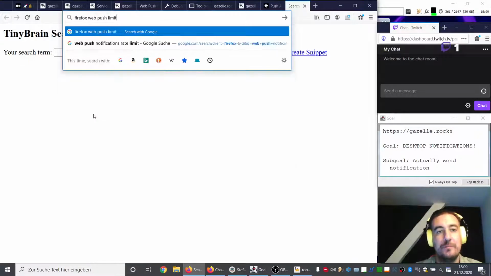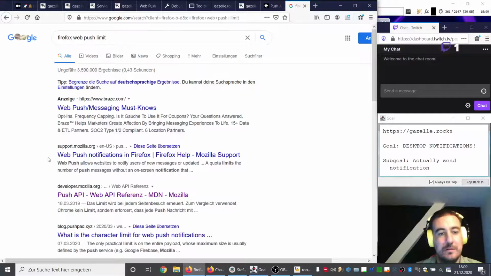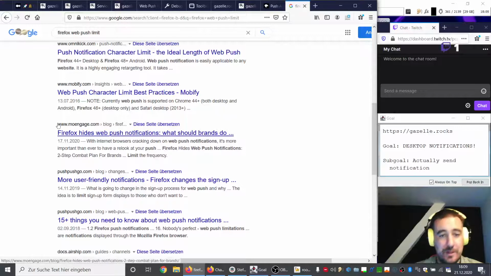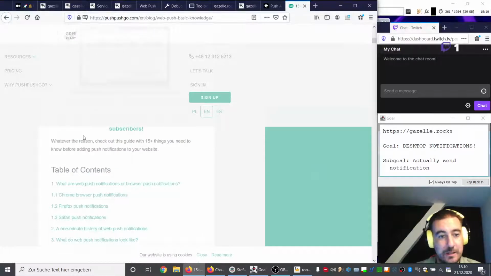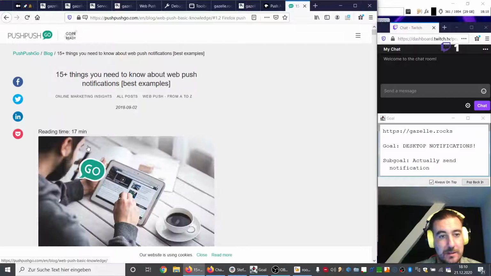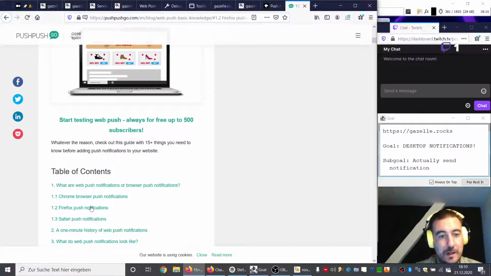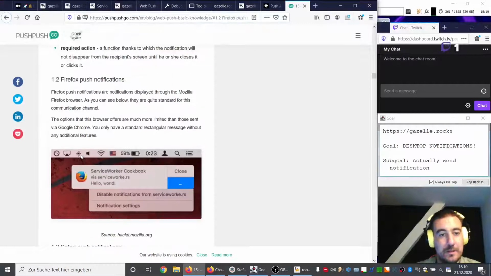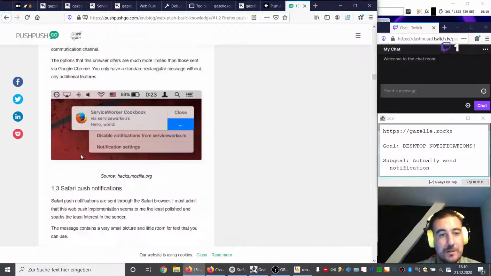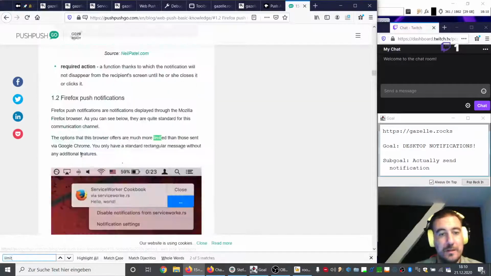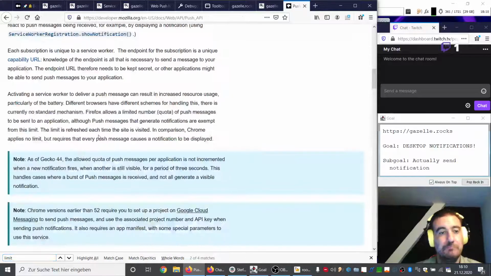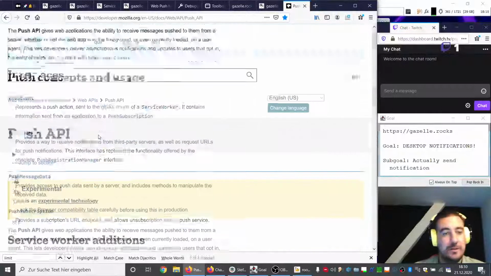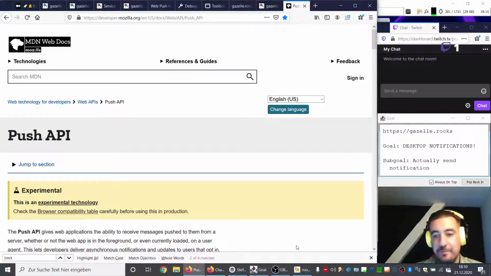Firefox web push limit. Character limit? No. 15 things you need to know. It's 2 years old though. Hello? Limit. Okay, situation unclear, but if we don't abuse the feature, we are probably good.